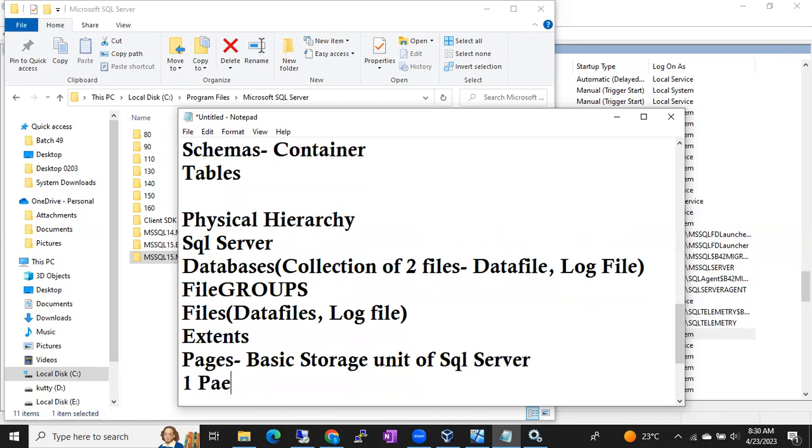What is the size of the page? Can anyone tell me? 8 KB. The page size is 8 kilobytes. If you cannot accommodate the employee table on a single page, SQL Server will give you one more page. If the table is increasing, if records are increasing, SQL Server will keep on adding 8 KB, 8 KB, 8 KB pages. So the pages will increase and the file will grow.